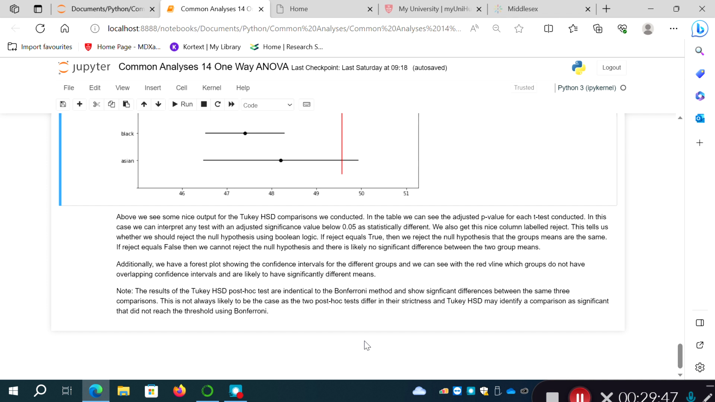What we've seen is some nice output there for the Tukey HSD comparison that was conducted. We can see the adjusted p-value for each test, and this way we can interpret any test with an adjusted significance value below 0.05 as statistically significant. And we also get that nice column label there where it tells us whether we've rejected the null hypothesis or not. The null hypothesis being that the groups are not different.